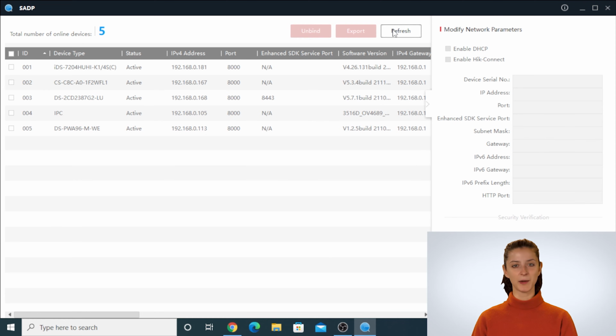You can write down the camera IP address as we need it later. Now the DVR and IP camera are on the same range of IP addresses. Now let's go to the DVR to show you how to add this IP camera into the DVR.